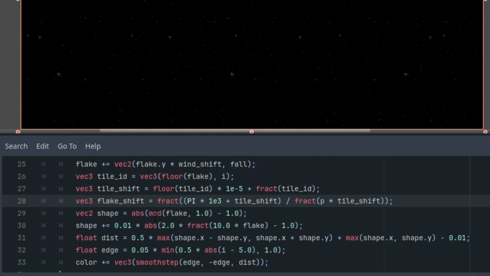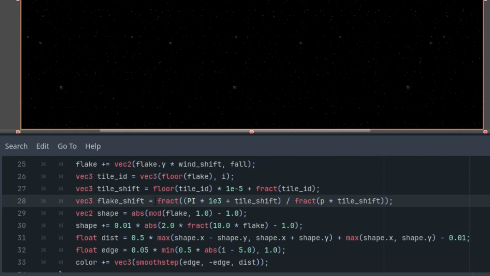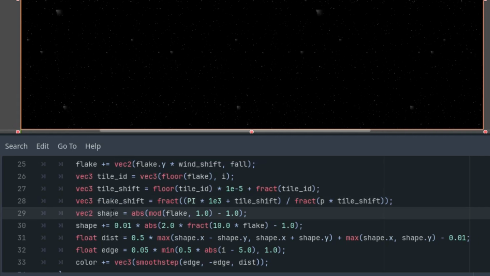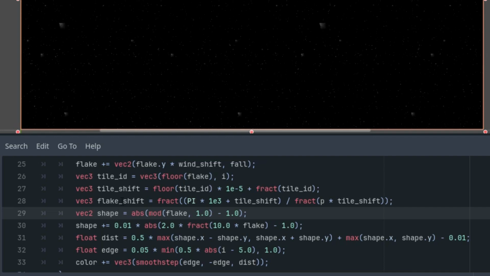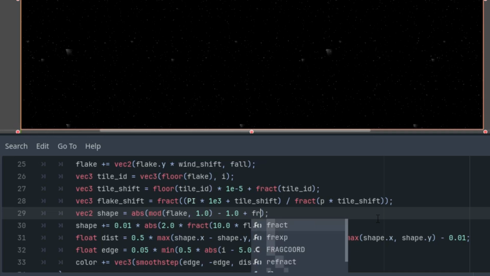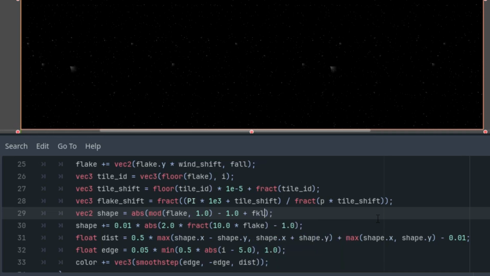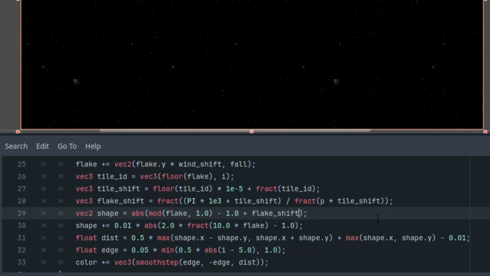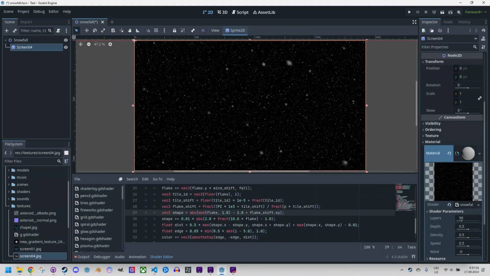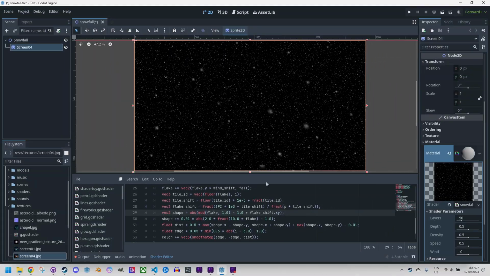And now we'll add the resulting vector to the shape calculation. Since flake shift is a vector 3 and we need a vector 2 for the shape, we'll just use only the first two components. So now we need to increase it by flake shift.xy. Wait for it and look at that beautiful snow.